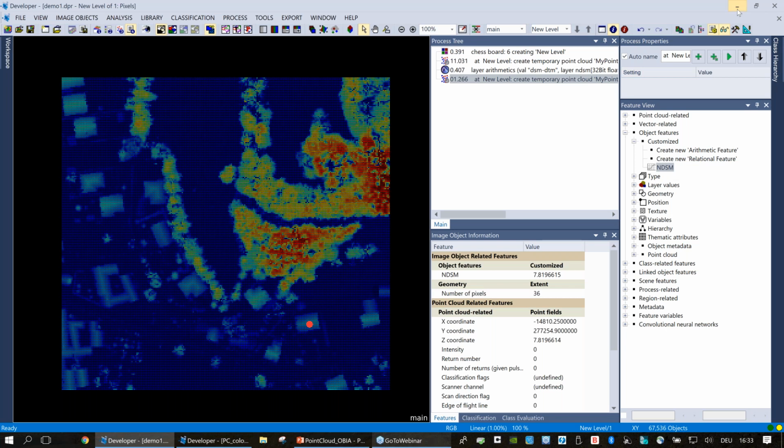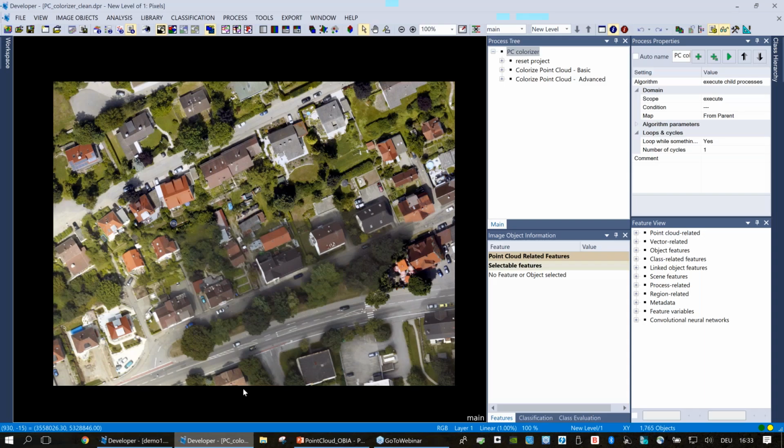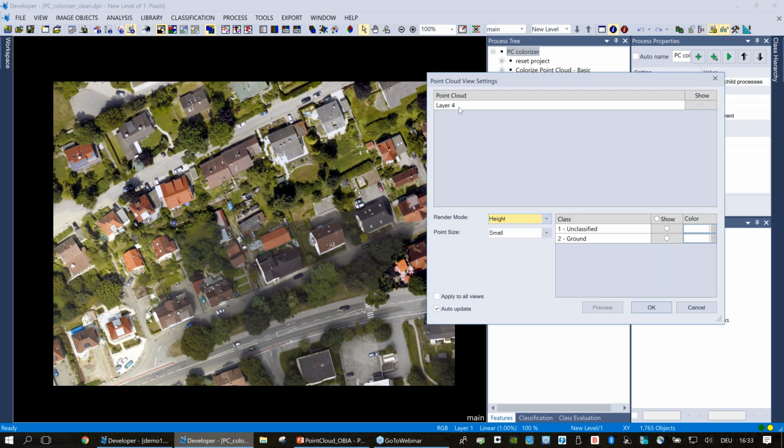So in the second part of this power hour, we want to look at the topic of point cloud colorization, or colorizer here. This is the rule set we've put together. In this particular case, I have an image. This is an RGB image. I also have a point cloud available already. So if I turn this point cloud on, I see this is my layer 4.